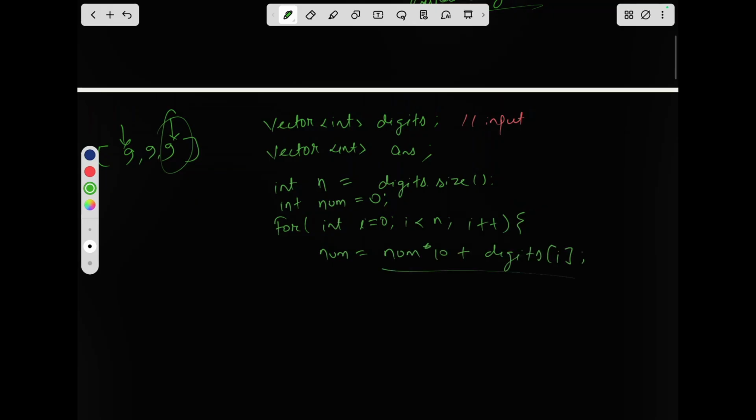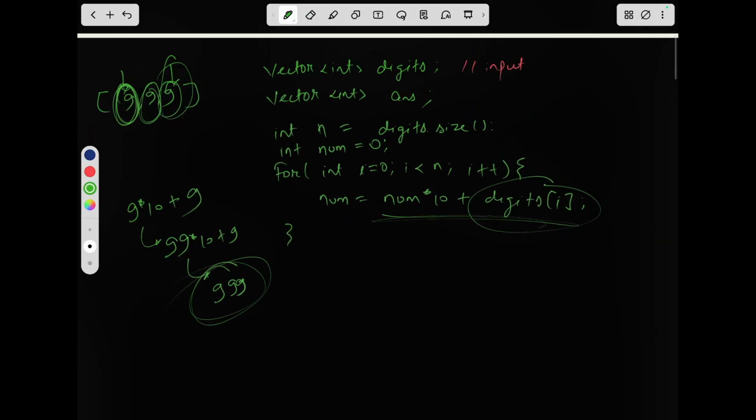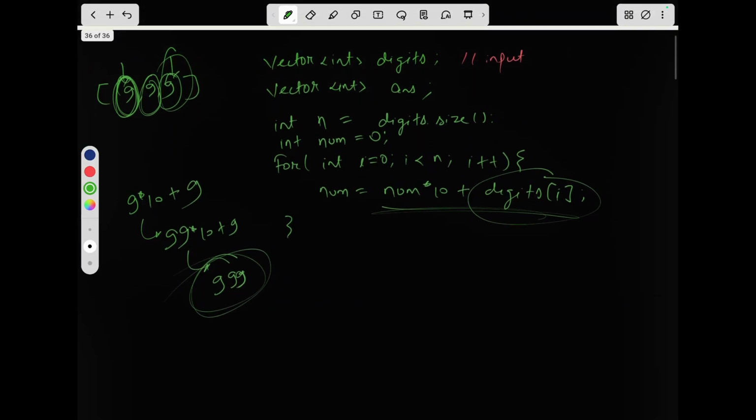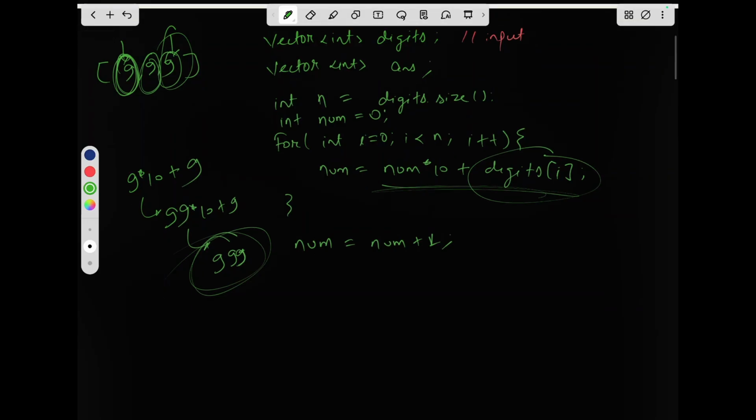Okay, so what's happening here? Here num into 10 plus the digit we are accessing, it is this or this or this, right? So we are doing it like this, so it will become 99. Then in the next iteration, 99 into 10 plus 9, it will become 999. In this way we will be able to convert our digits to a number, right? So the loop will convert our digits to a number. After converting it, we just have to do +1 on that number, right? Now after doing +1, we have to extract our digits.